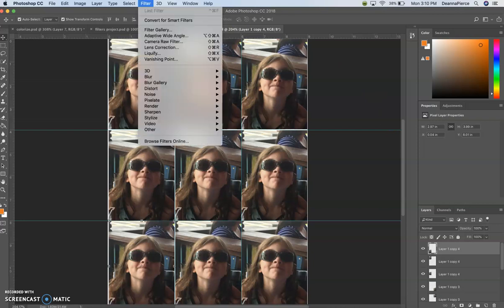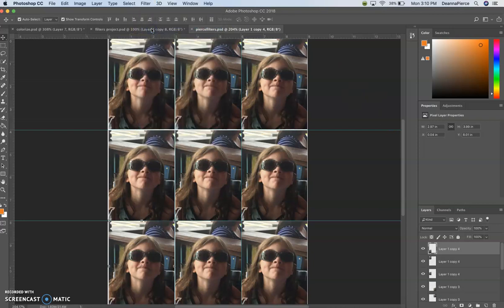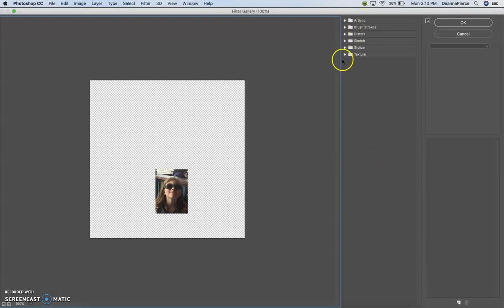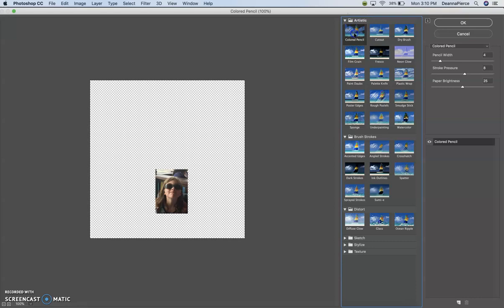I could go up to my Filter Gallery and I could choose, there's a million different filters here. If I click on one, it'll show you what it's doing. You have all these options over here as to the pencil width, the stroke pressure, the paper brightness. So play around with those until you get an effect that you sort of like.